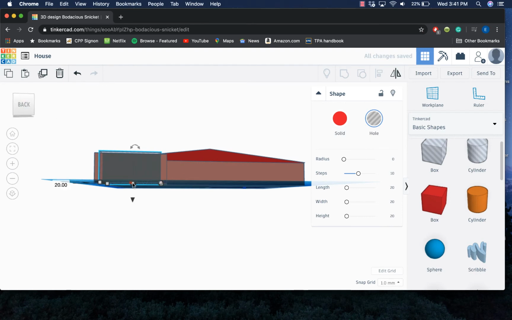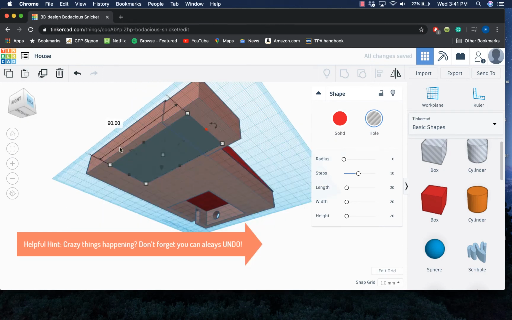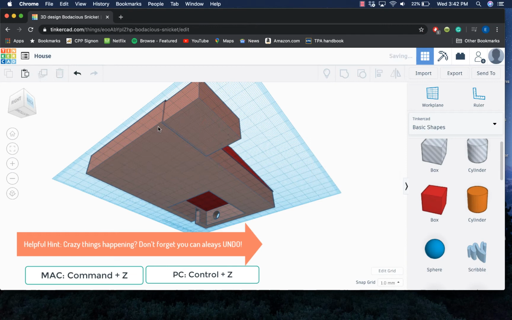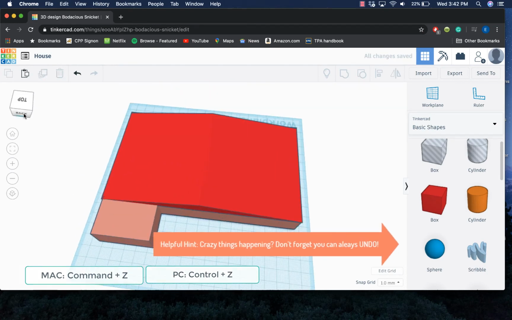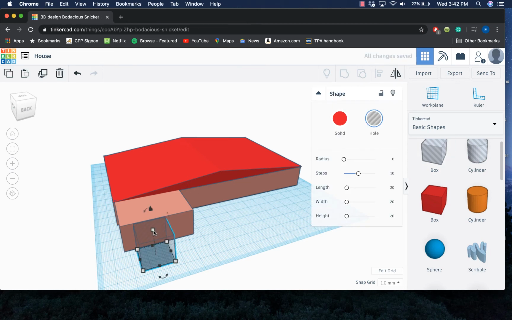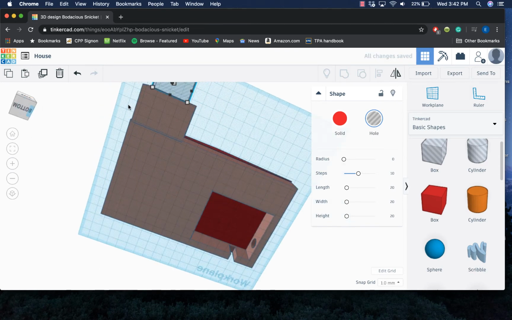I need it to be not as tall. Oh my goodness. I'm going to use that Command-C tool to go ahead and help me and start over. Again, I'm going to grab my box, not as tall, a little bit wider, and I need to push it all the way into my garage.